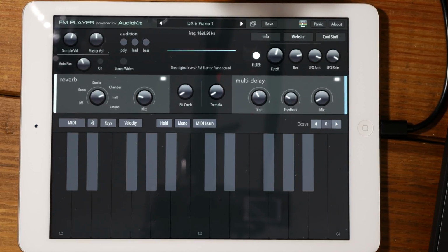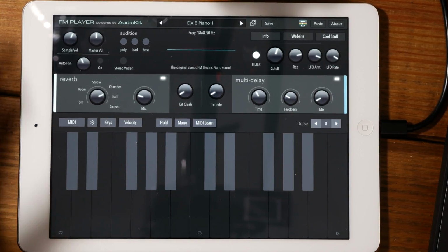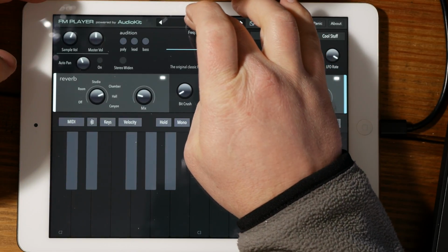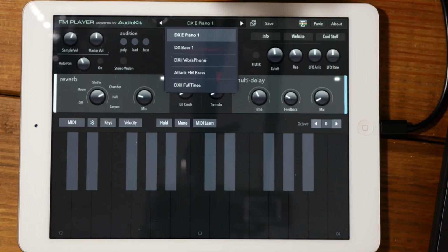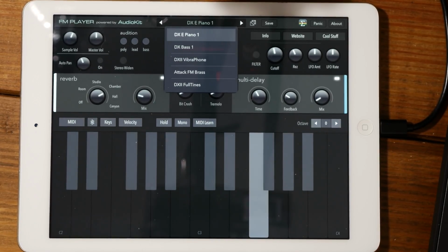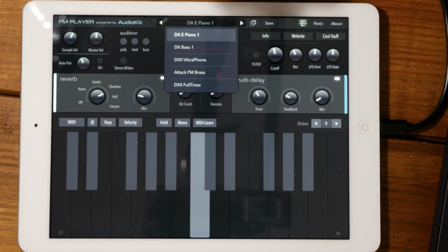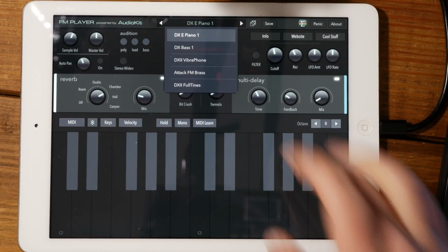I've got a kind of random assortment of things that I want to cover today in a relatively short amount of time. So this is FM Player powered by AudioKit, and let me just pull up that basic piano DX piano patch, and I'm triggering all this with my Launchpad Pro. Still loving this thing. So just so much fun.